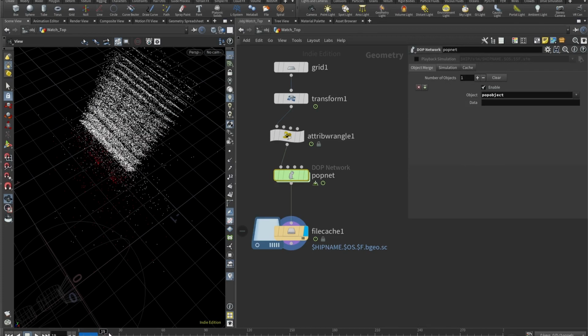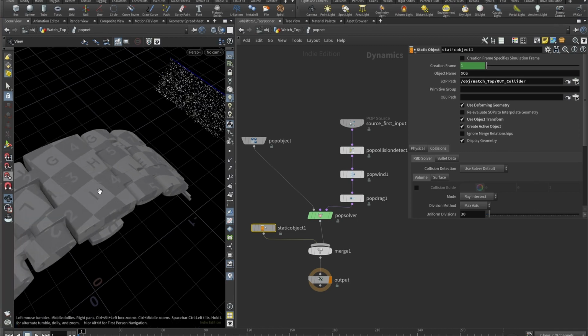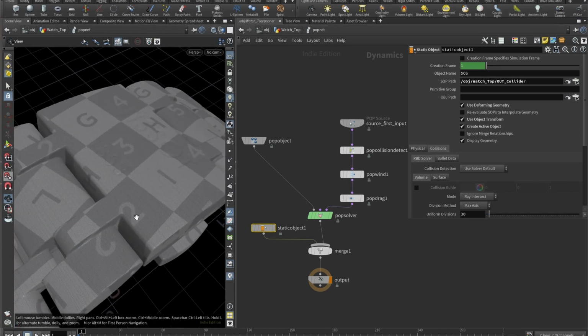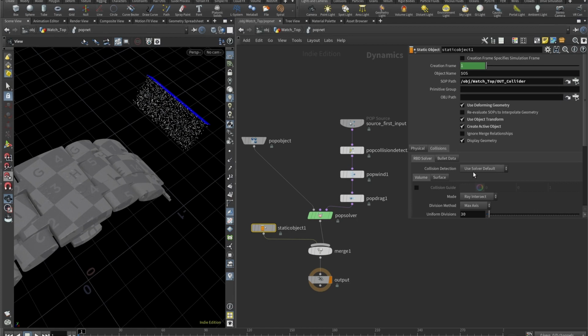And this also doesn't look right to me. Turns out that we need to go into the static object and use solver default here in the collision detection, because somehow surface collisions, I think, actually uses the volume collisions and tries to create the VDB from this shape. So yeah, use solver default is what you want to go with in the collision detection.